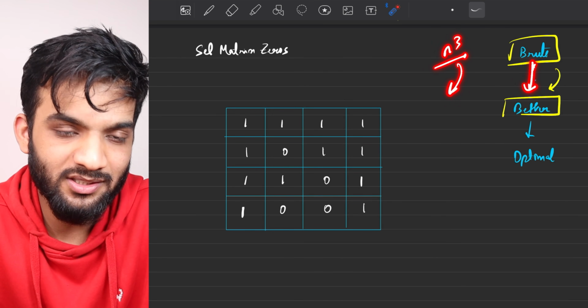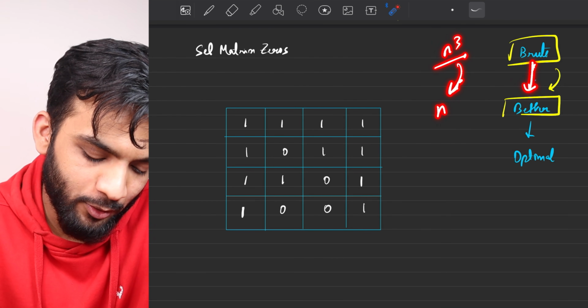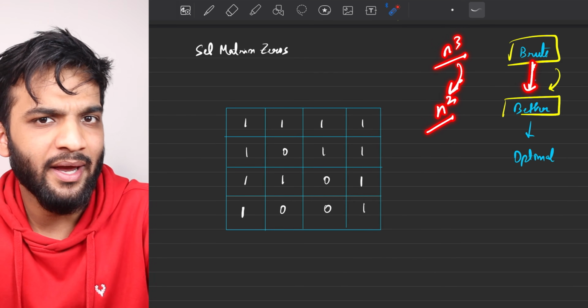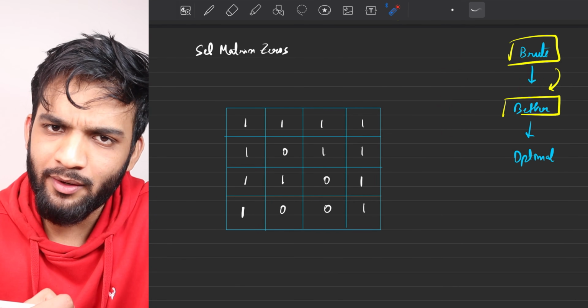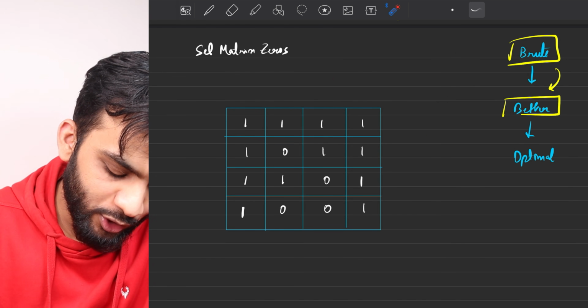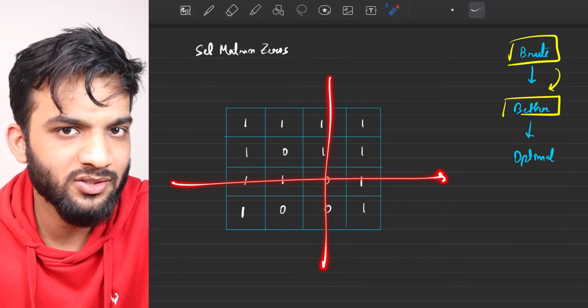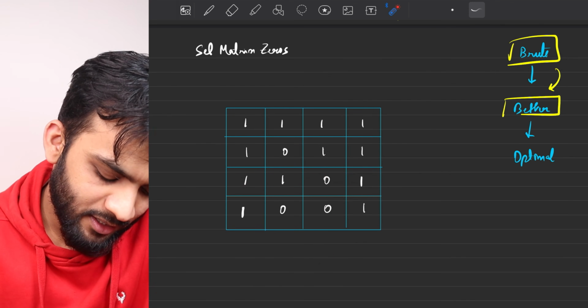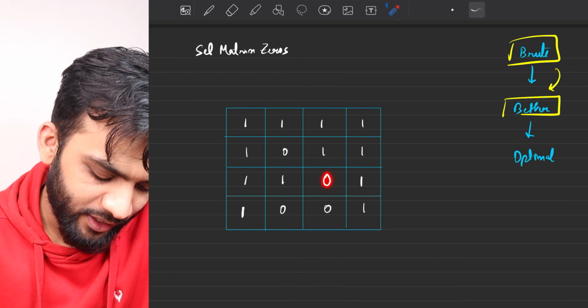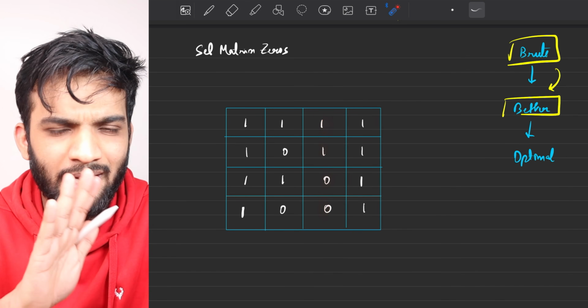We need to optimize this. And in order to optimize, we might be able to get an n square or somewhere around n square. That's for sure. This is where we need to think, what do we need to eliminate? We need to eliminate this and we need to eliminate this. How can I? Now, what was I doing? I was going across and marking everyone as 0. I will not do that.